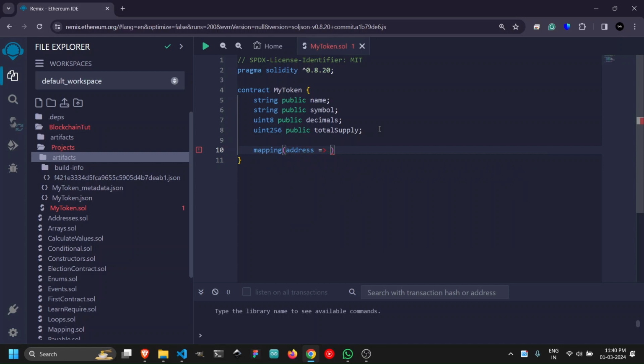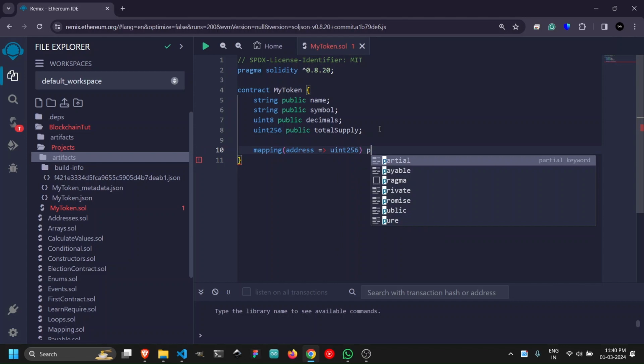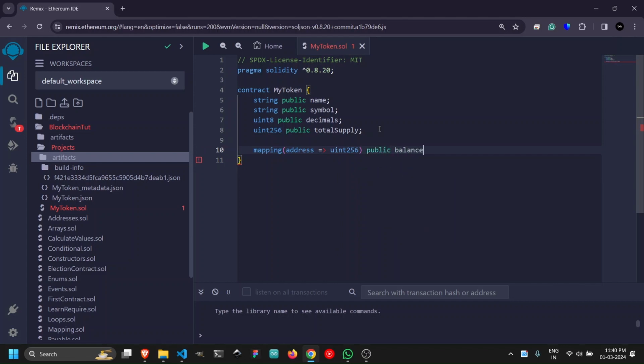Okay, so this will store an unsigned integer 256 bit and public, and name this balanceOf. This is the convention, so we have to write just balanceOf. And then, okay, so we are just going to keep track of balance only in this token.